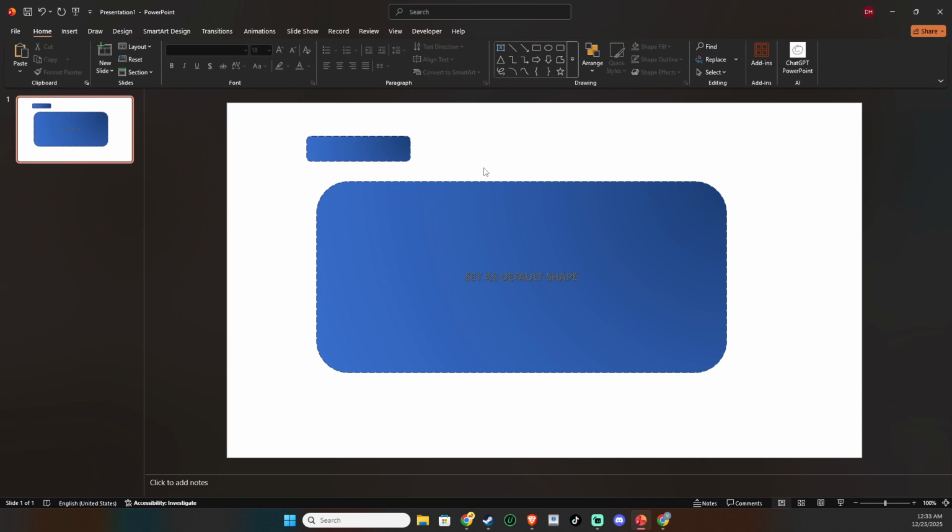And that's it. Insert, format, set as default, and enjoy fast, consistent styling across your entire presentation.